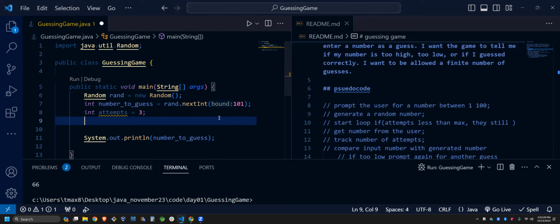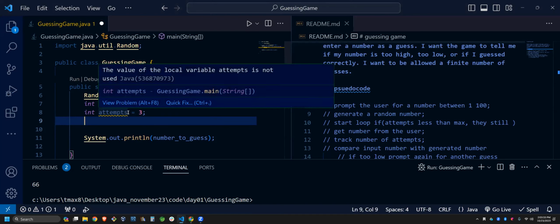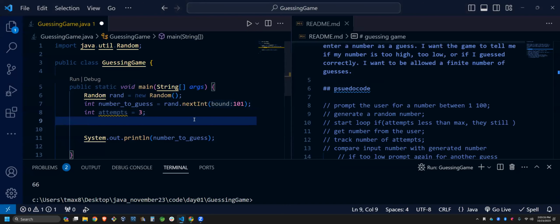Oh, I see what you're saying. Okay. Well, we could also just decrement, right? We could just say if attempts is greater than 0. Is that okay? Yeah, same concept. Okay. All right. So now we've got to prompt the user.